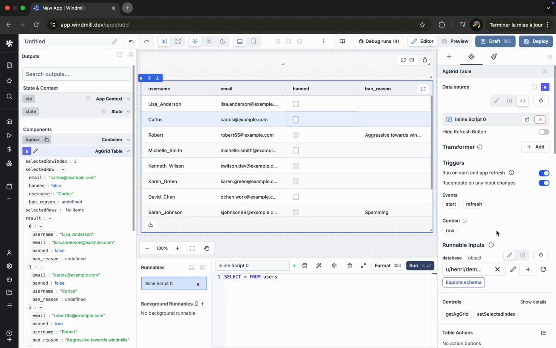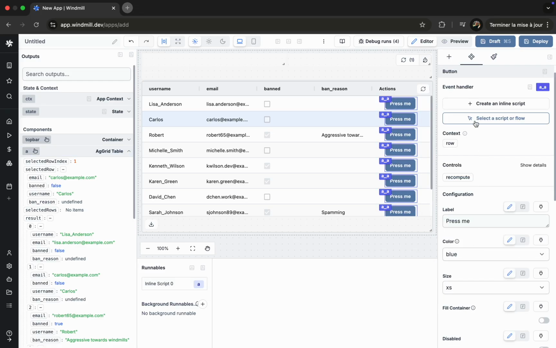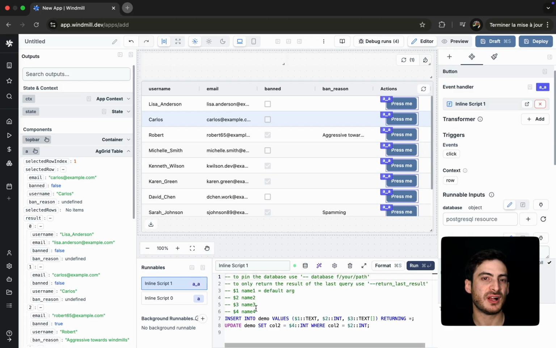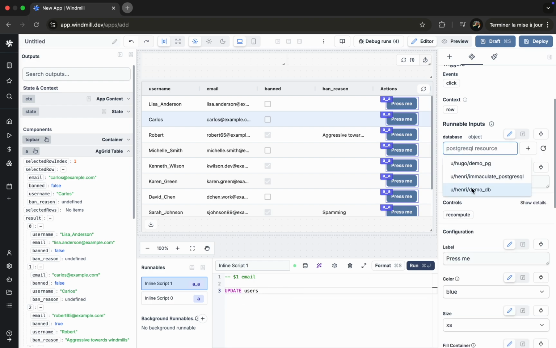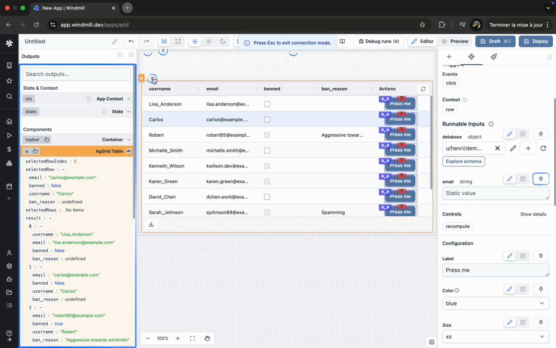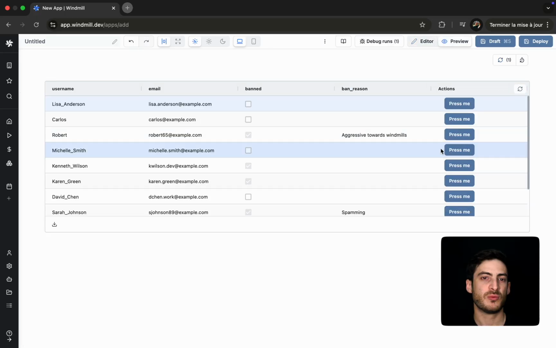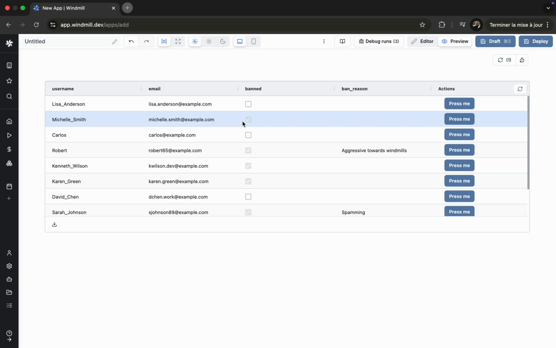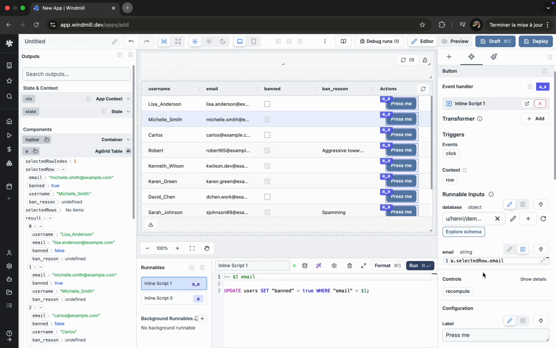We can also add actions to each row, making the table not just a display, but an interface. For example, we can add a button component to each row configured to trigger a script. The button can dynamically pull values from the row it's placed in. So in this example, we might have a button to ban a user using their email from the row. We trigger the script with one click, and it works as expected. Let's also set a custom label and color on the button to match the action it represents.